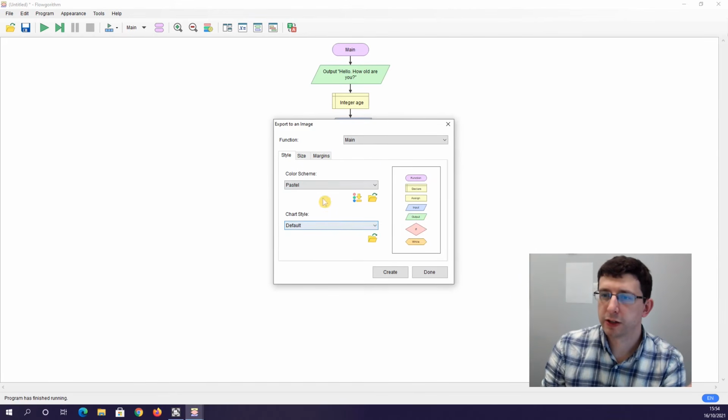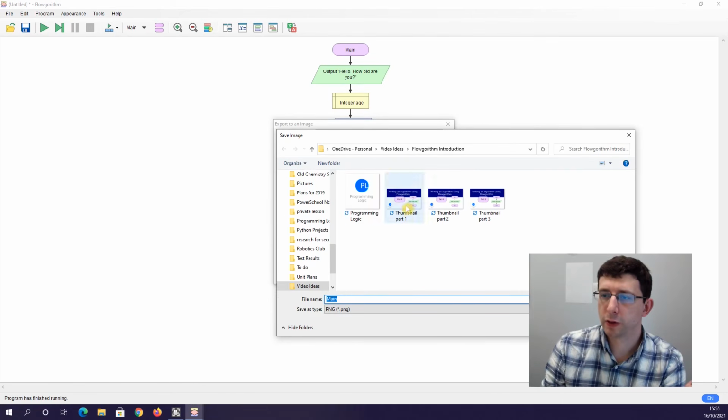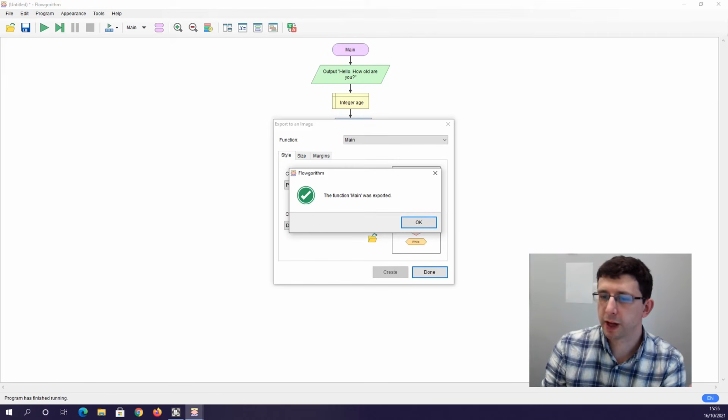We can change the color schemes here. We can do a lot of other things, but let's just simply create it. And we go over to somewhere here, so it's going to create a PNG file, which we can use in a Word document. Okay, so if I go over to save, and I'll show you how this is used in Word.